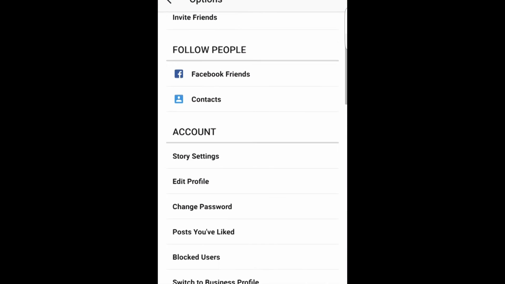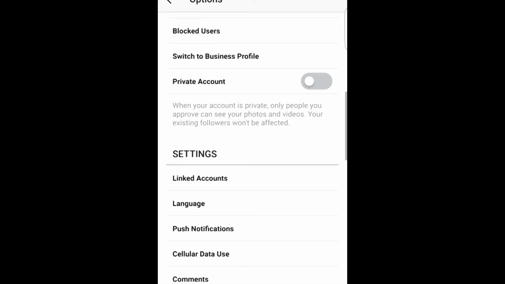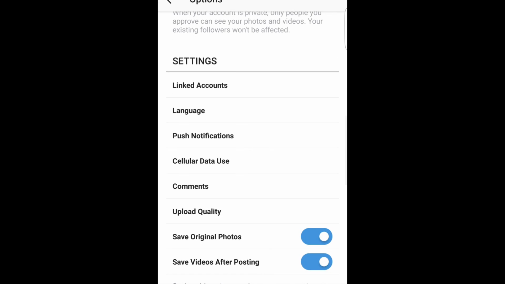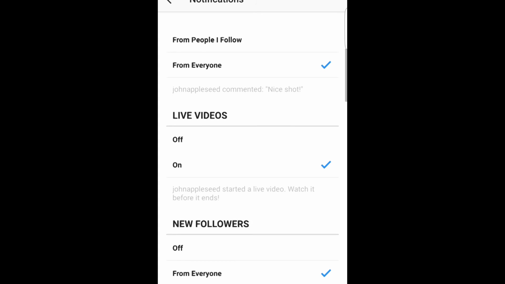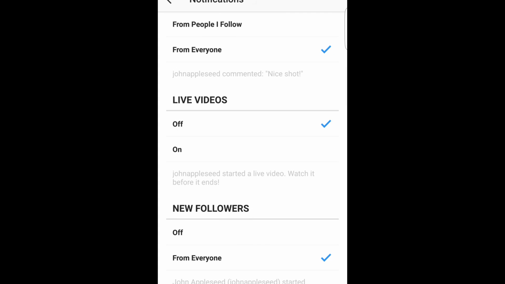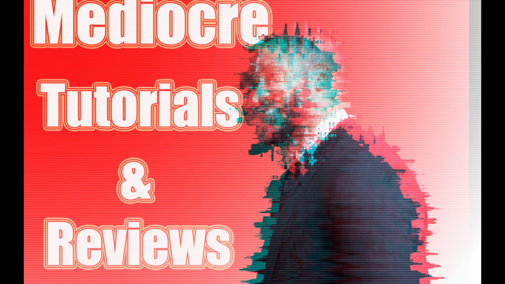So after you open up your app, you're going to tap on the profile icon in the bottom right portion of your screen. After that, you're going to tap on the options icon in the top right of your screen, represented by the three dots. Then you're going to scroll down to where you see push notifications. Then after that, you simply scroll down to where it says live videos and select that off. And that's all you have to do.